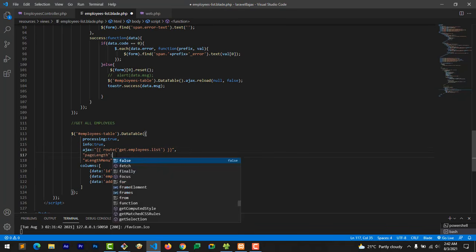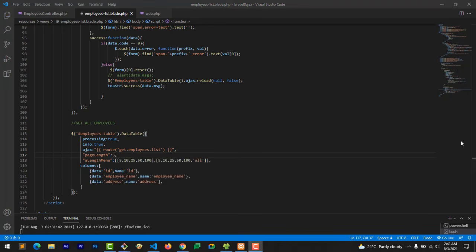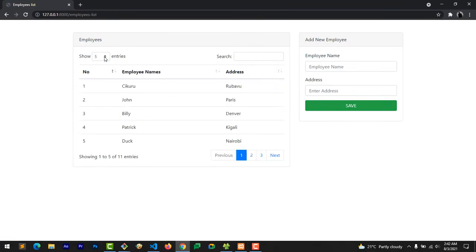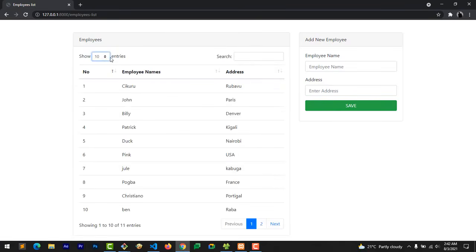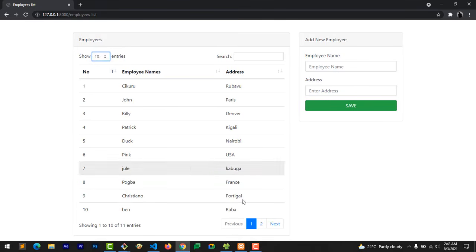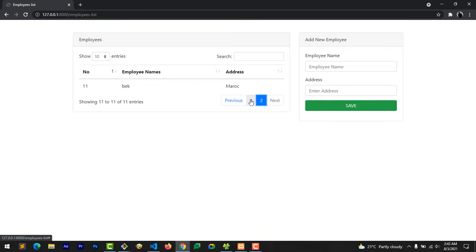We are going to display 5 entries on a page. Now let's check in the browser. Now we have 5 entries on the page. You can change the per-page numbers the way you want. You see pagination works very well.